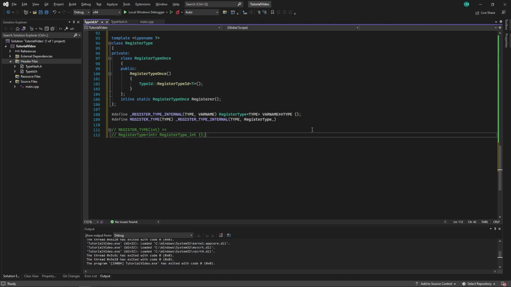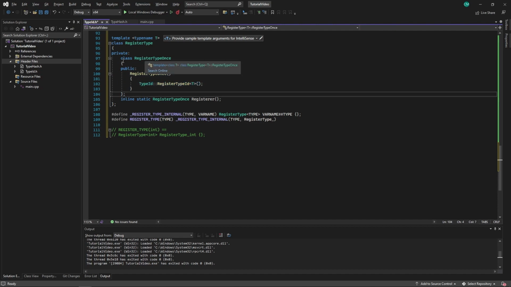Next, I made it possible to register the class before the main function. In order to do this, we need to use static variables. Static variables get initialized before the main function. We can use this to our advantage to call a function inside of that constructor. So here we have a templated class, which has another private class defined in it. This class is actually the one that calls the register function. The reason we do this is because this way you can only register a class once.